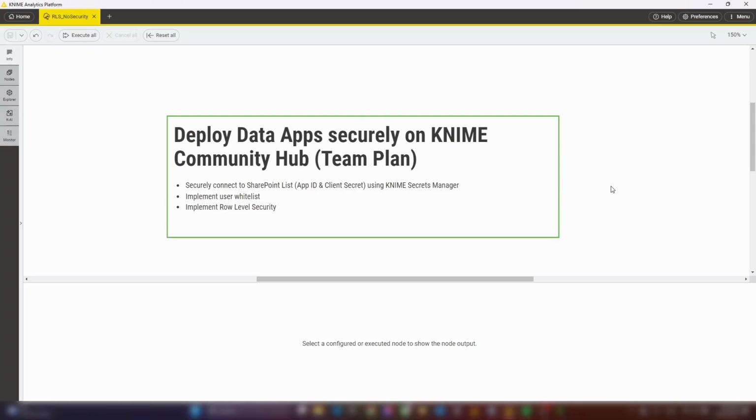This is a feature that is currently in preview, and I'm thankful that I have access to this preview, and it will be available soon to other users that are on team plans on the Community Hub. Using that SharePoint list, we will then first implement a user whitelist.